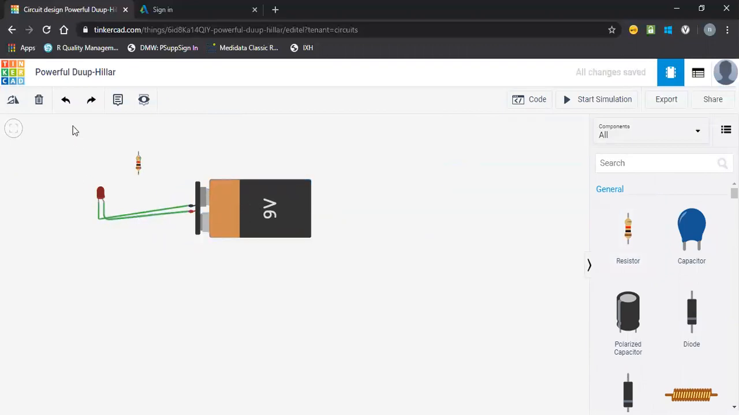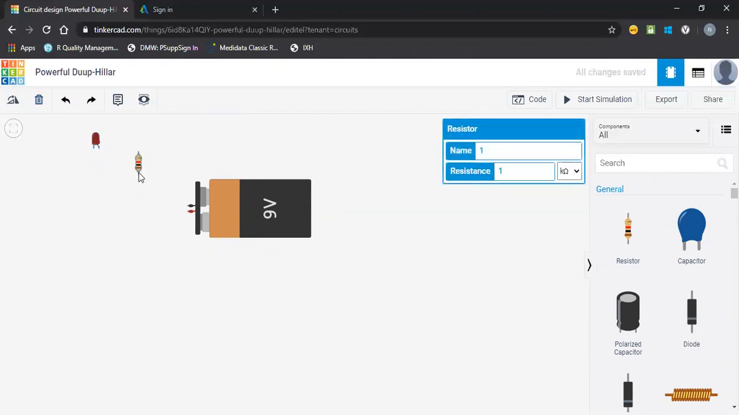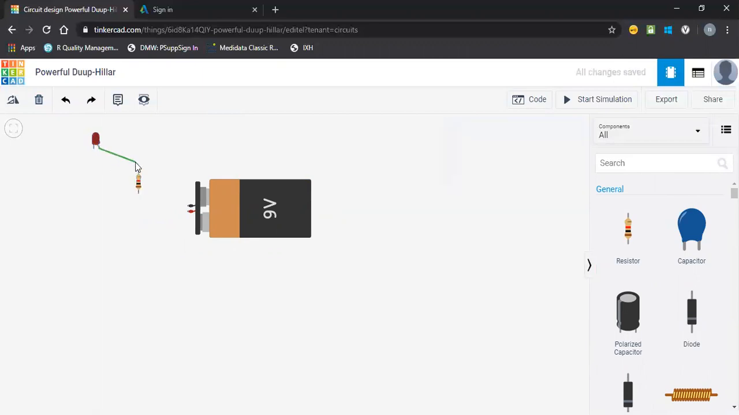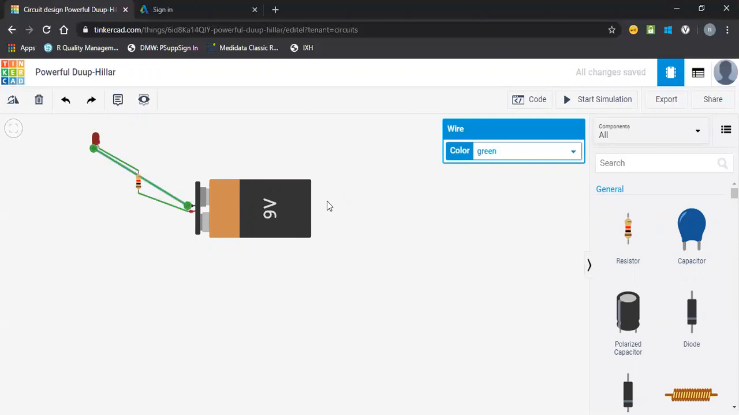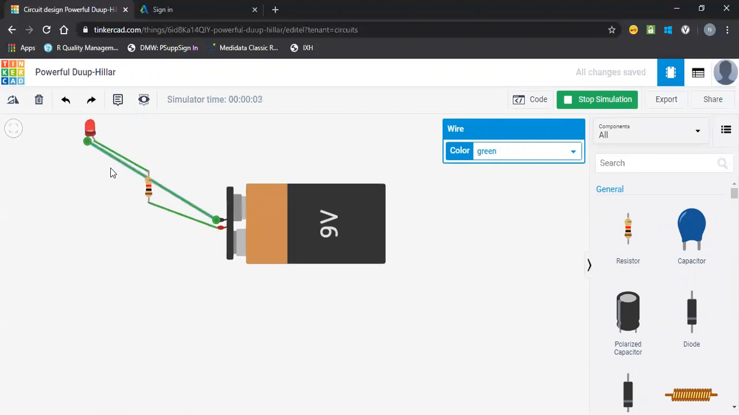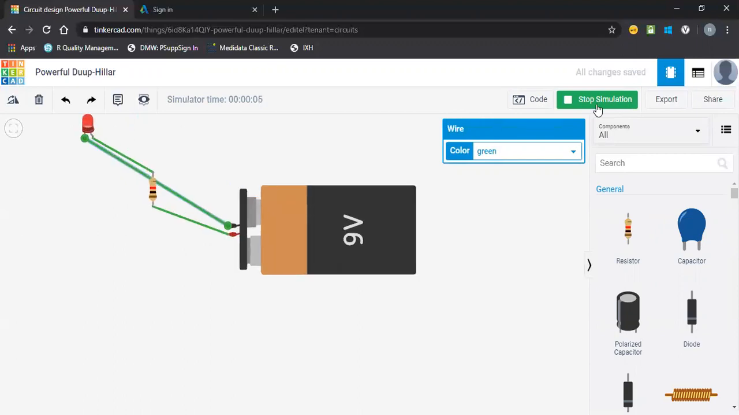I'll just delete the wire lines. I'll be connecting the anode to the resistor and the resistor to the positive of the battery and the negative to the negative of the battery. Then I'm starting the simulation. Yes, there is no burst out here. You can zoom out and observe there is no burnout. It glows well. It is in good working stage.